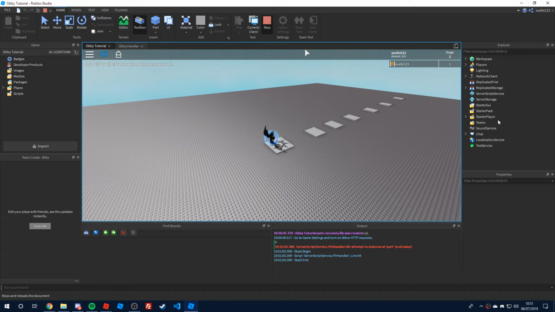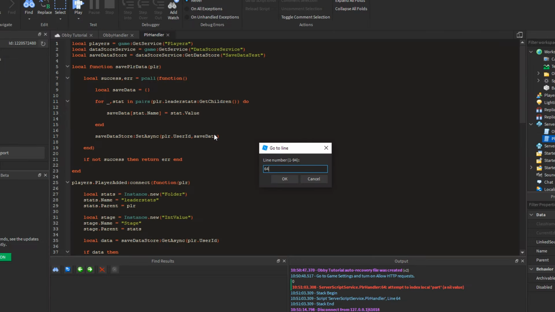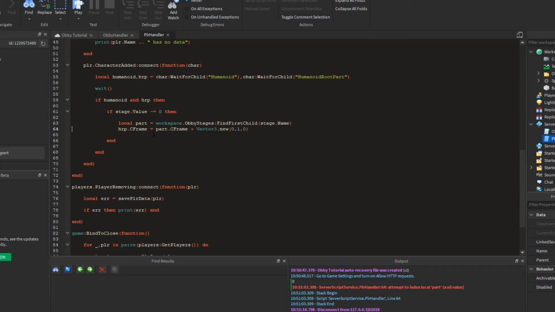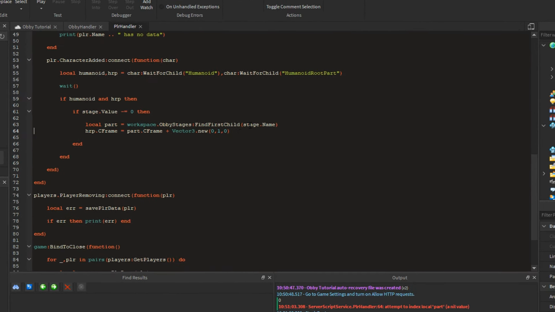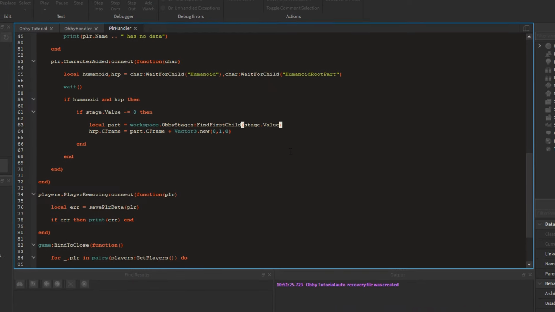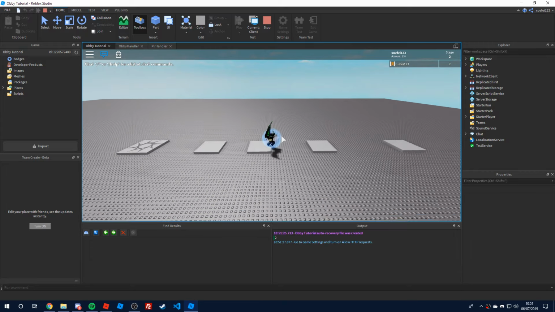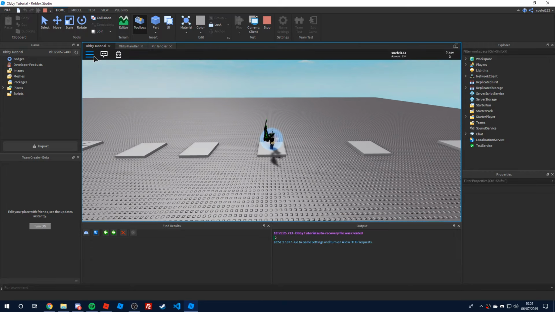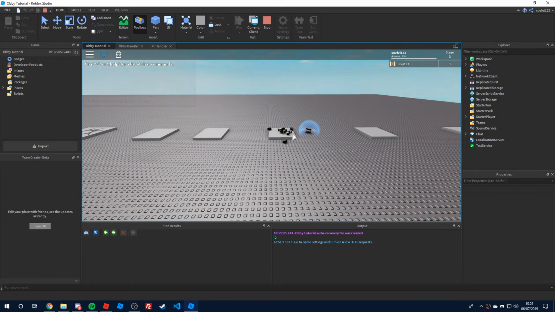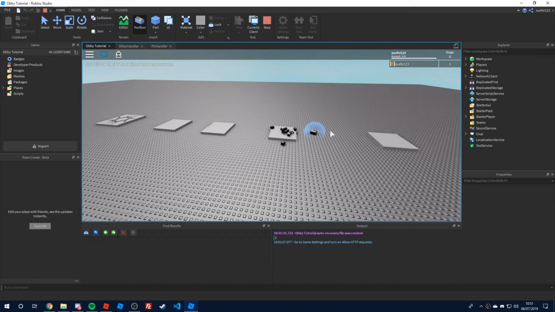Okay, I've made a mistake in the player handler script. Line 64. Part is equal to workspace stage.value. It's stage.value, not name. I'm a bit silly. See the way it spawns us at number 2, and then if we go to number 3, and then we reset, we'll respawn right where we died.